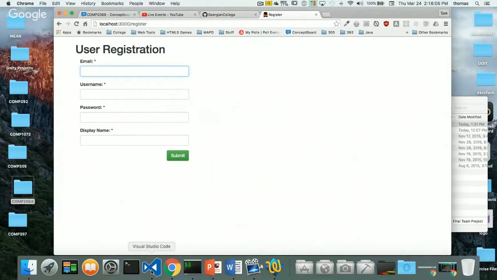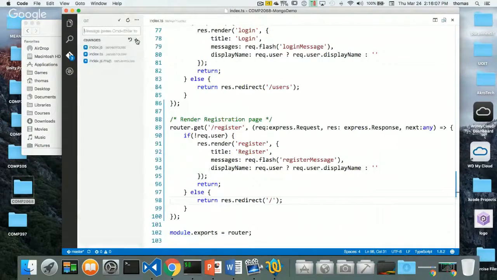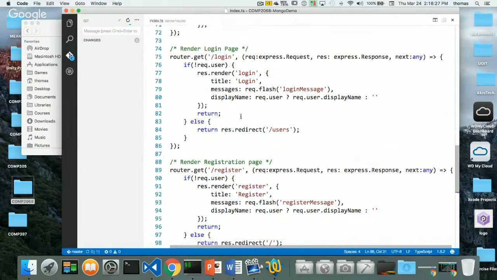Let's go back into this and put up another one on GitHub. So we modified, so added registration get route. So the get route, which means we're just going to render it. So push. So we've got that updated to GitHub. So we can see the login and registration, but we can't do anything yet.